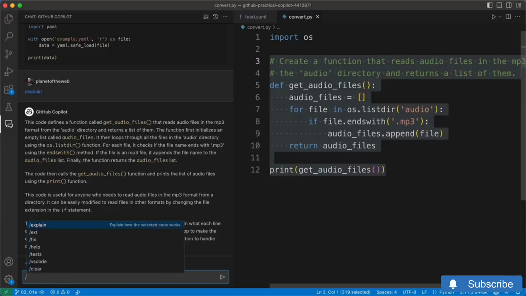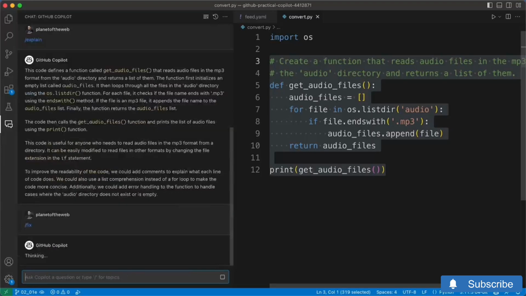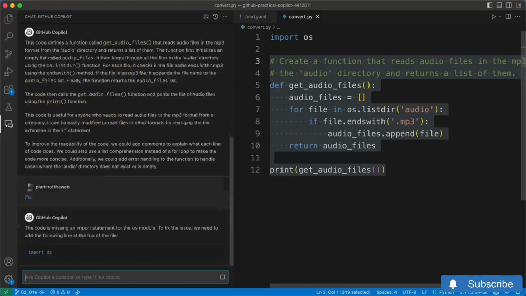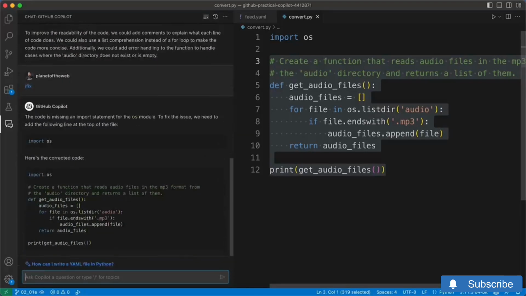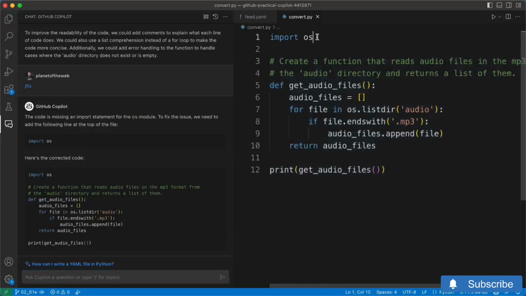Now let's try to fix this code. Now I know there's nothing wrong with the code, but it'll do something interesting. So I'm going to show you what it will do. So when I say fix, it tells you that the code is missing an import statement for the OS module. Now you may notice that we already have that up here. It's just that it wasn't selected. So technically this is correct, but I'm not sure that it needed to tell me that it's missing an import statement when it was right up here.